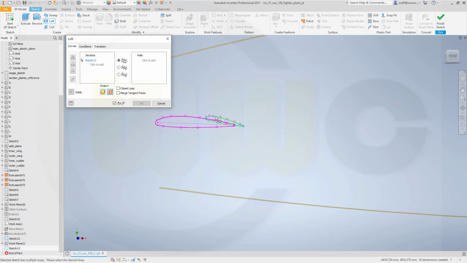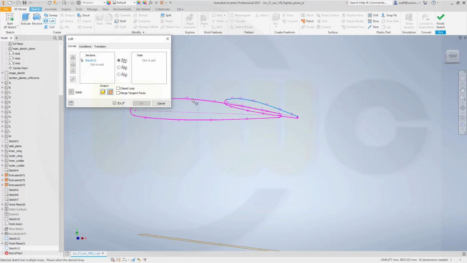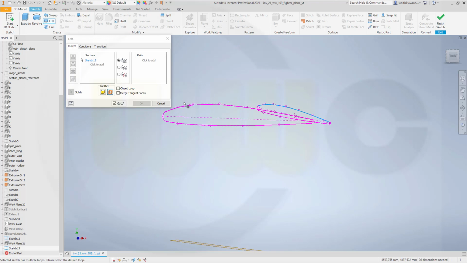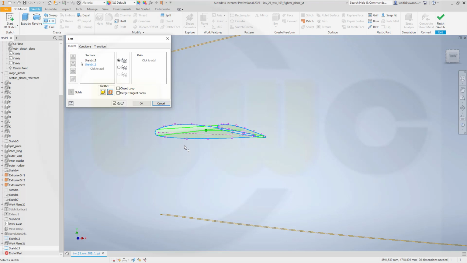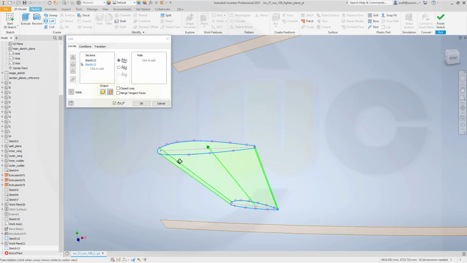So if I select this one, yeah, and I want to select the next one. So it didn't select the complete sketch. Yeah, it did. Now it's there, and now I should be able to select this one as well. Nope. So let's go for click to add. Now it's the complete one. Seems they changed something with that loft command here.